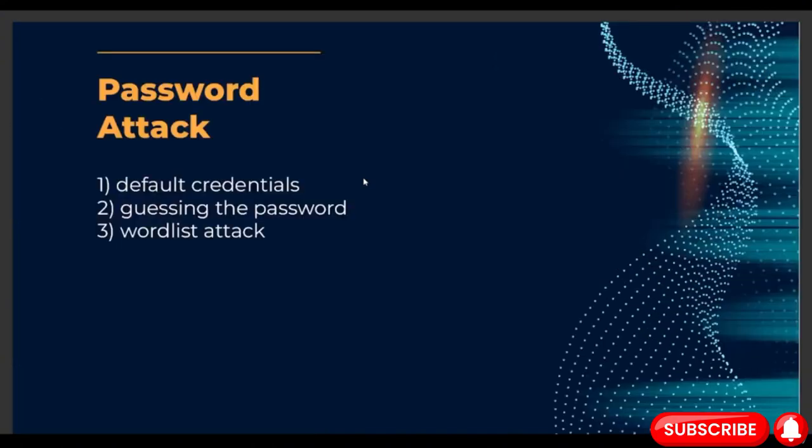Firstly, we have default credentials. Default credentials are the username and password combination that are preset by the developer of the website, such as admin for the username and password for the password. So hackers exploit this vulnerability by attempting these default combinations to gain unauthorized access to a system or device. Okay, and next one we have is guessing the password.